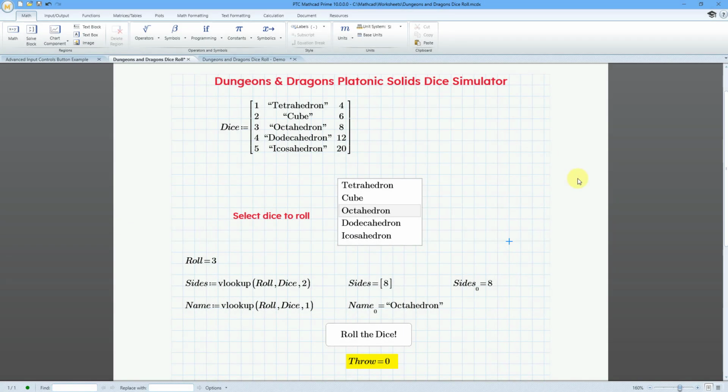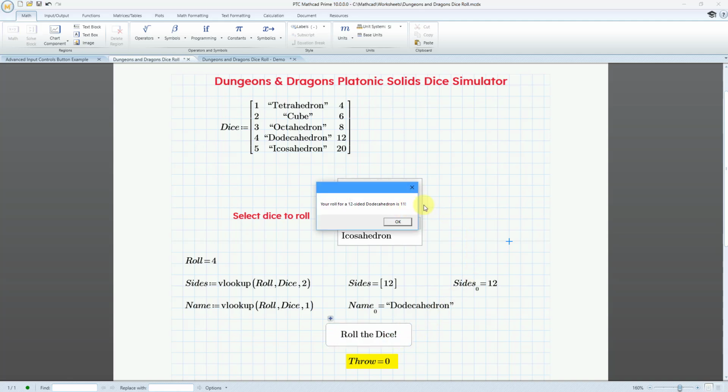Mathcad Prime 10 now has advanced input controls like buttons, which can perform scripted actions. Here I have a worksheet where a person can choose from a list control what kind of dice they want to use. For example, a dodecahedron is a 12-sided dice. And then they can hit this button called roll the dice, which will generate a random roll of the dice for them. Here it is, a value of 11.